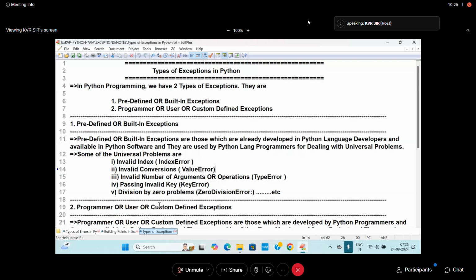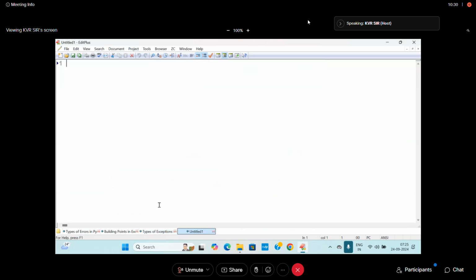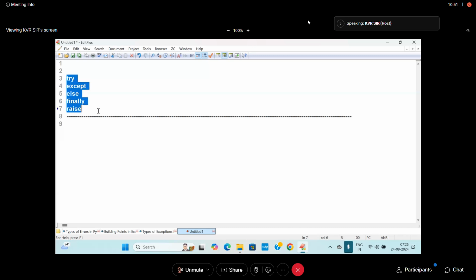How many keywords are there? Five. What are those? Try. Come on. Try. Except. Else. Next is finally. And guys, these are the keywords which are used for handling the exceptions. But at the same time, these keywords are directly or indirectly helping to convert technical error messages into user-friendly error messages.